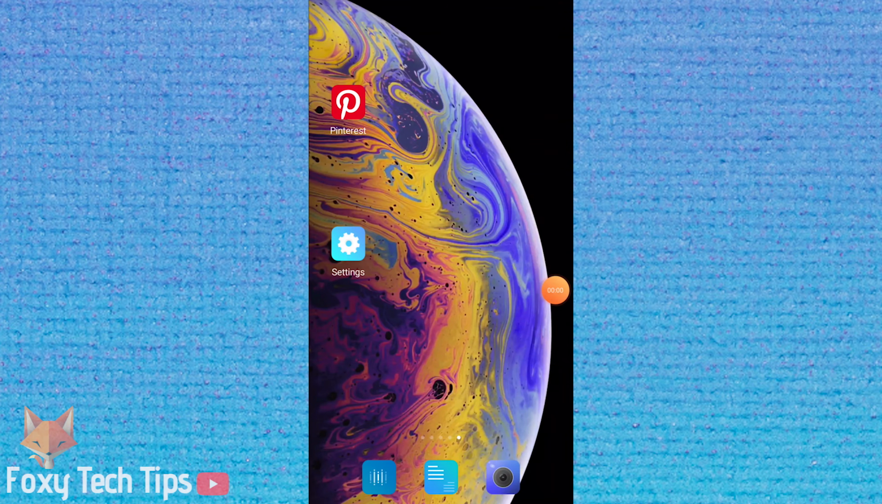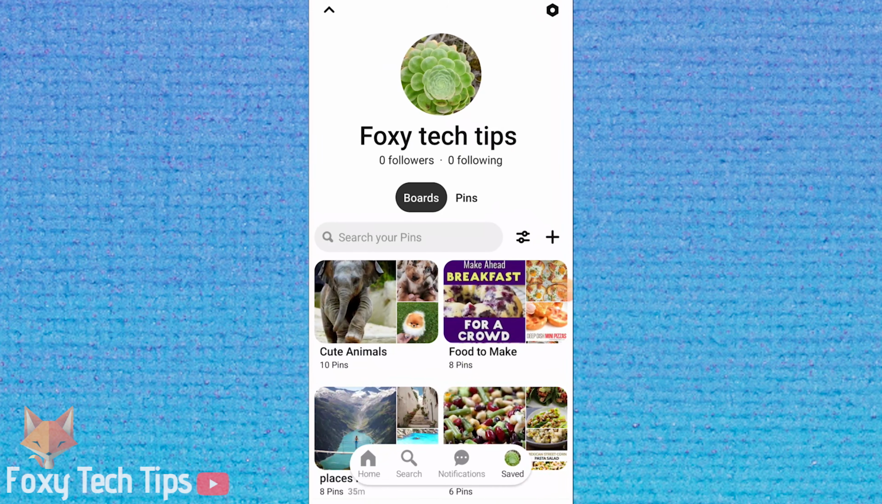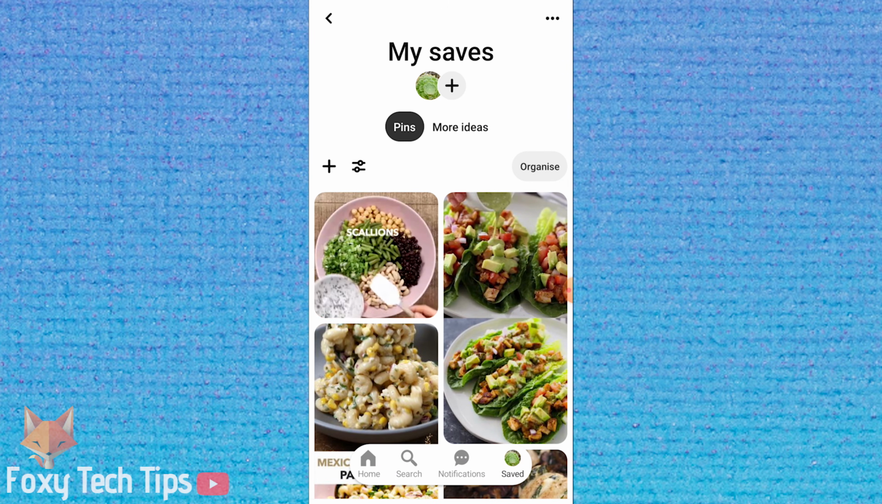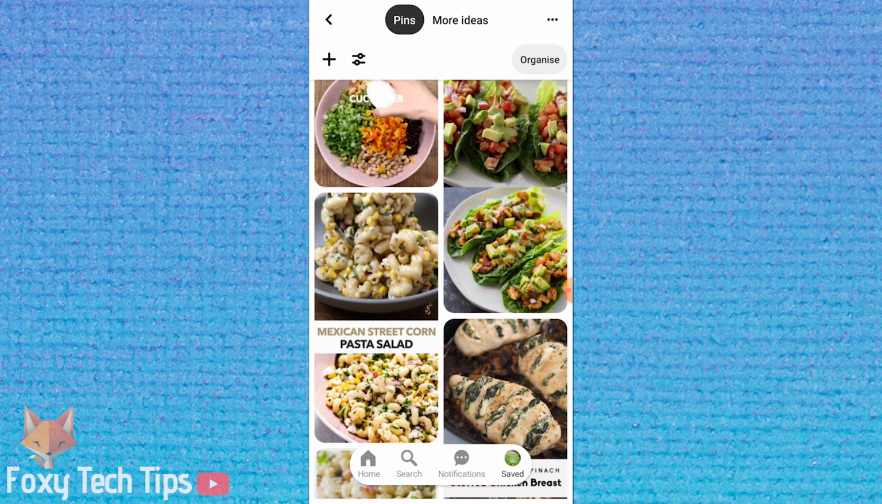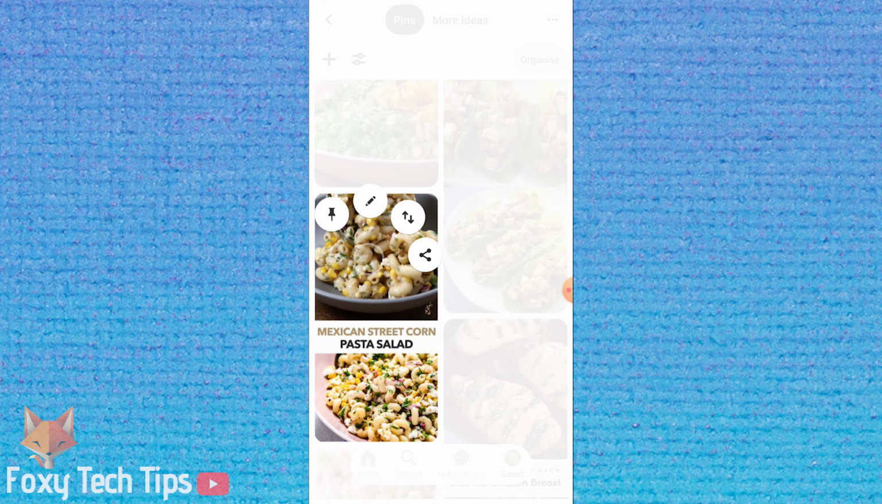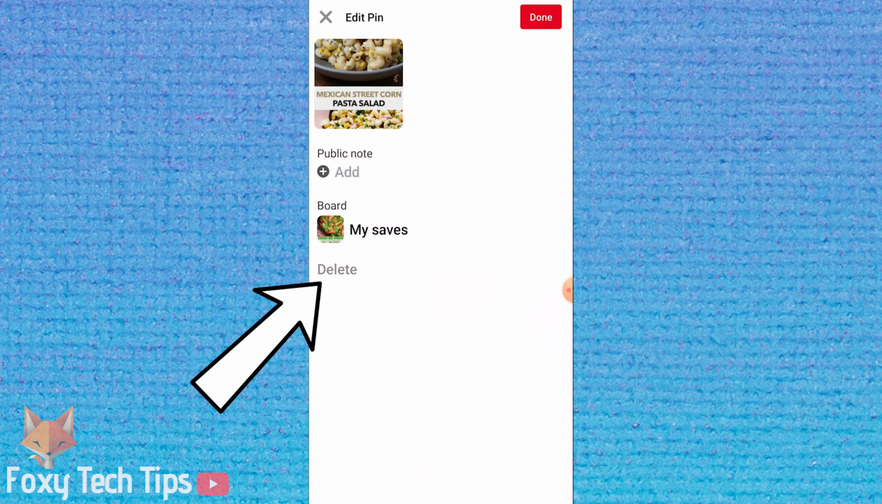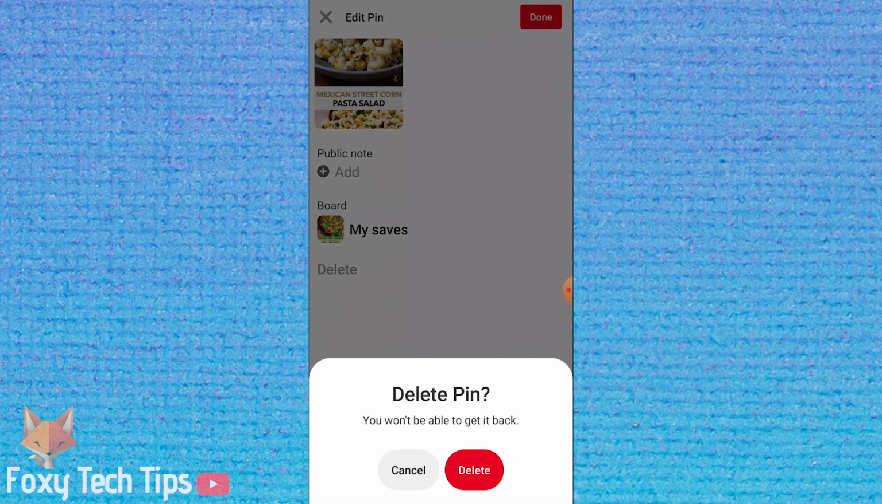I will now show you how to delete pins on the Pinterest mobile app. Open the board that the pin you want to delete is in. Hold down on the pin you want to delete and then slide your finger to the pen icon to get to the editing options. Tap delete, then tap delete again.